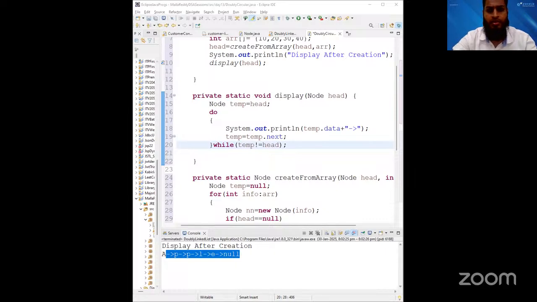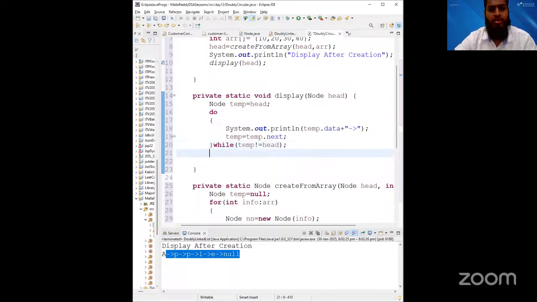3000 is not equal to head. Yes, true. Go inside. Display temp arrow data, that is 30. And then go to temp arrow next. Temp becomes 1000 then. Once my temp becomes 1000, I will check 1000 not equal to 1000, loop will break.